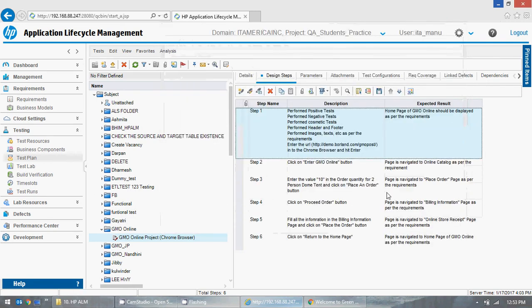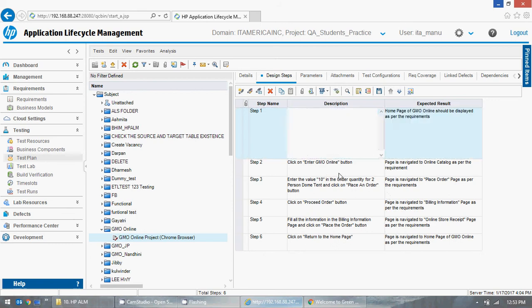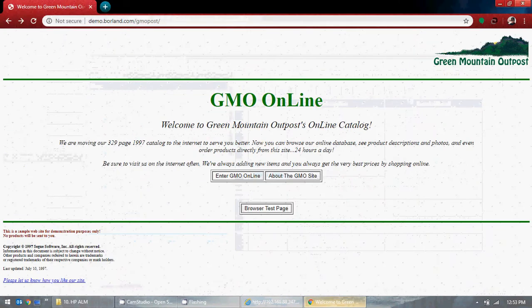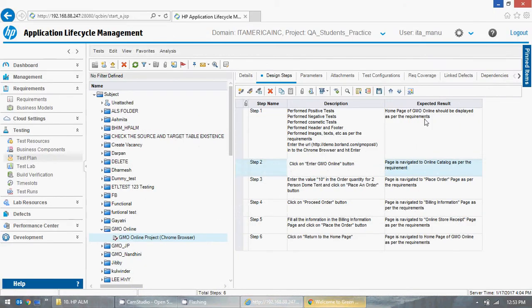Since this is, let's do this. I put a space. There is a space, but it's not it. Okay, never mind. So now I have created a test case for GMO Online. So this is how you create a test case in HPALM 12.5.